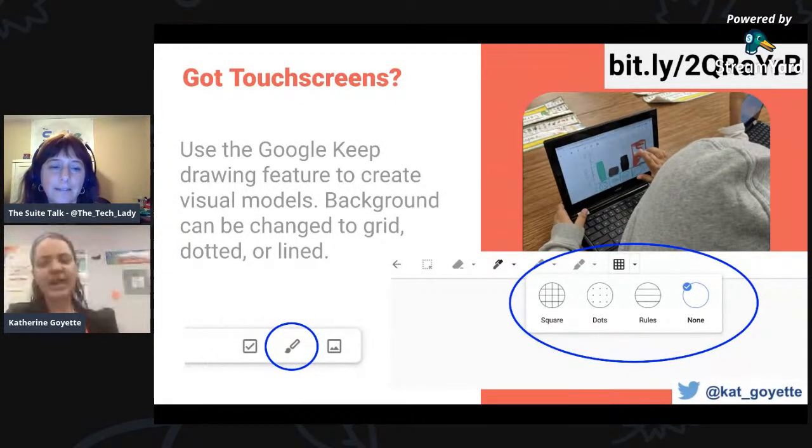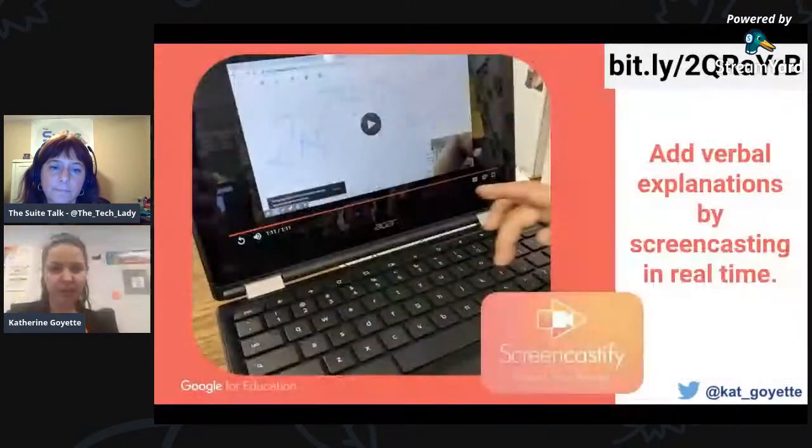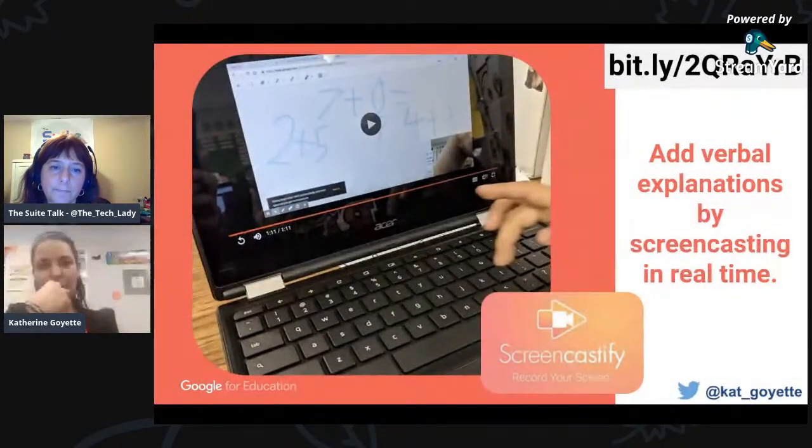Yeah. And the cool thing too is, so let's say I've had kids that will write, see if this one shows it. So they'll do some math problems, right? And so here in Google Keep, they worked on different ways to make 7, to represent the number 7. And then, so they did that.